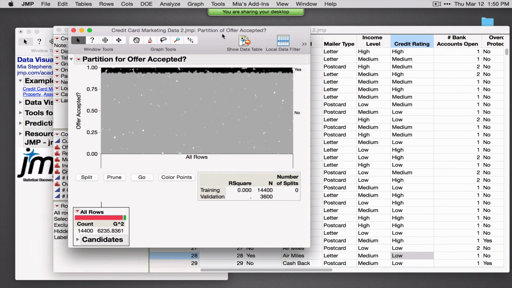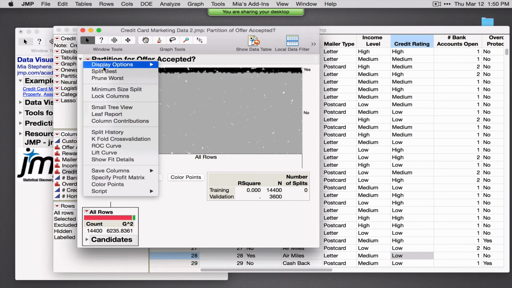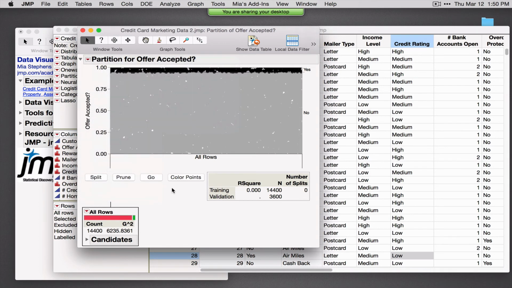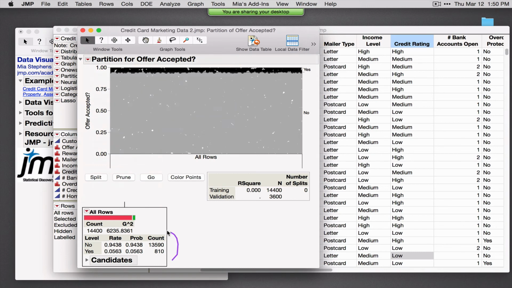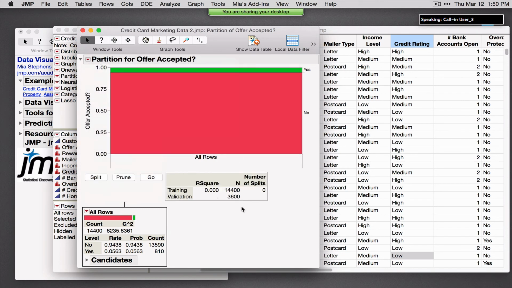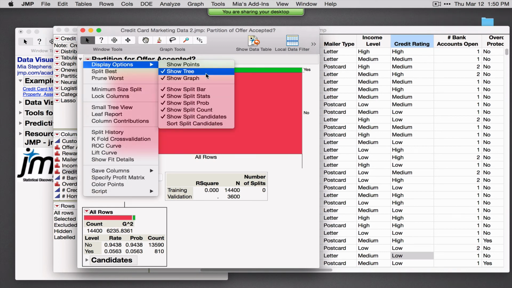And in this case, what JMP is doing is providing the breakdown of yeses versus no. There are a lot of options available in the red triangle. I typically modify this before I get started. So for example, I'll show the split count. And what that does is down below it shows me the breakdown of yeses and nos and the probabilities. I'll also turn off the points. That cleans it up a little bit. And if you're letting JMP build the model for you, you may choose to turn off the tree or turn off the graph, and this will just clean up your display.